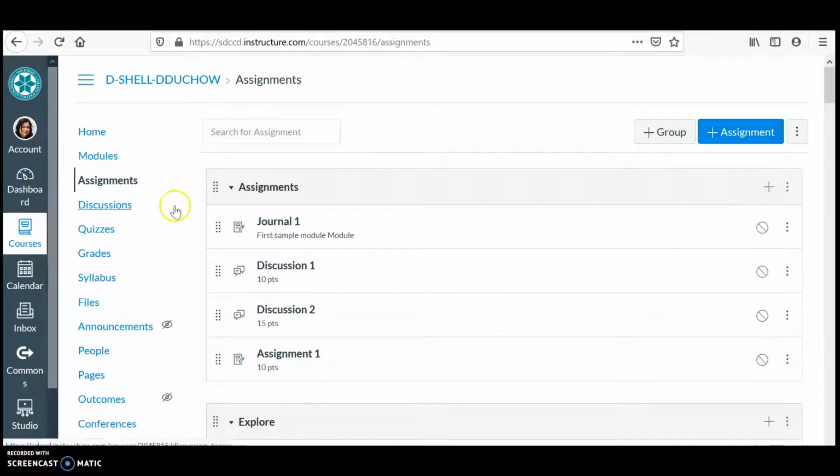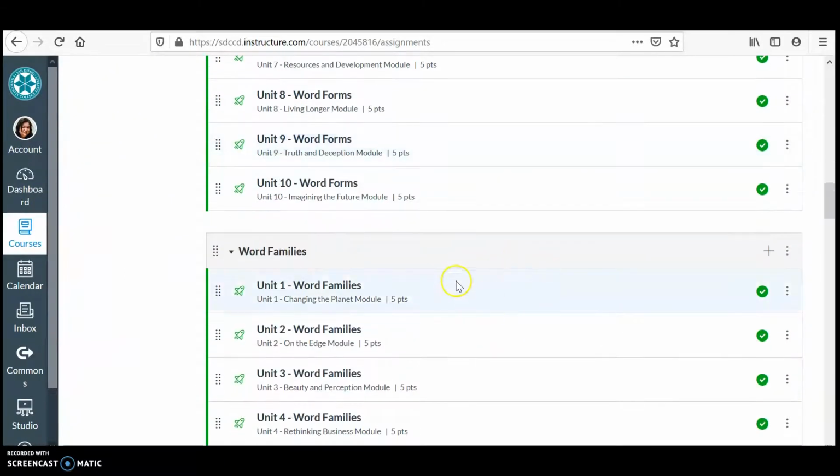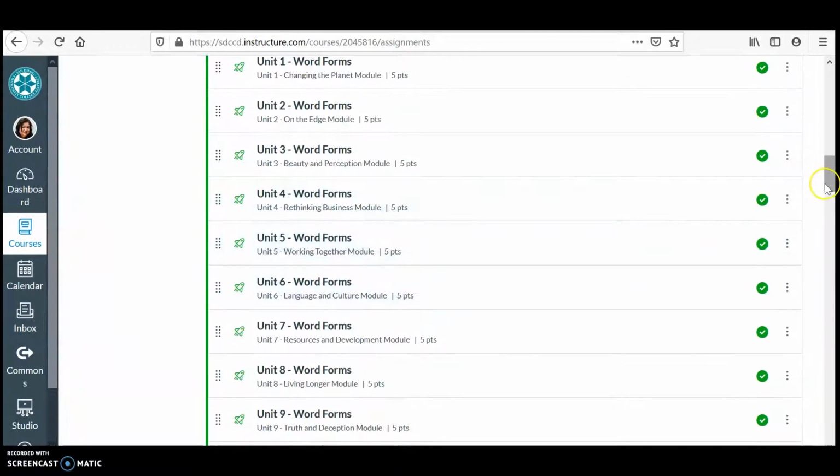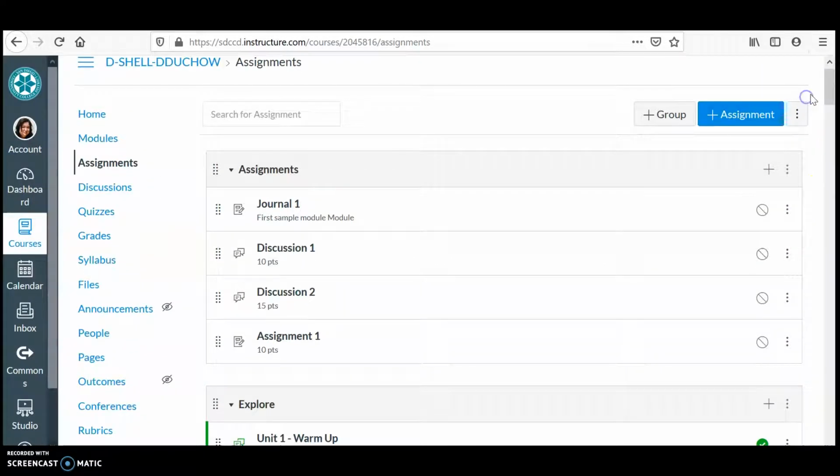and you'll have the same thing on yours. These are all those assignments that got loaded in through Pathways. We'll deal with those in a second. But what we're going to do first is go to plus group.